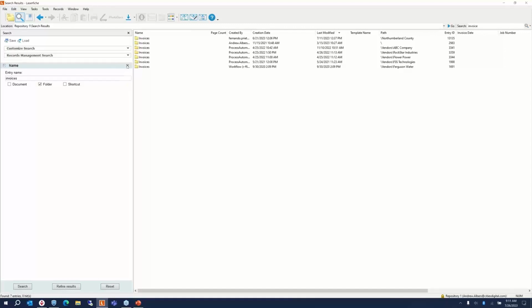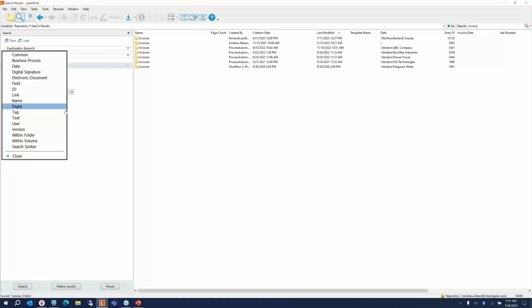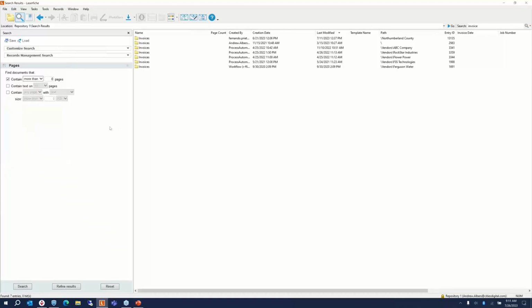Let's go ahead and look at the pages search. This is pretty neat because it allows us to find documents in Laserfiche with a specific number of pages. For example, here I have criteria like the document contains more than a specific number of pages, or exactly 3 pages, less than, or between, so doing a range. I'm just going to do more than 3 pages. This is going to present all documents in Laserfiche with more than 3 pages.